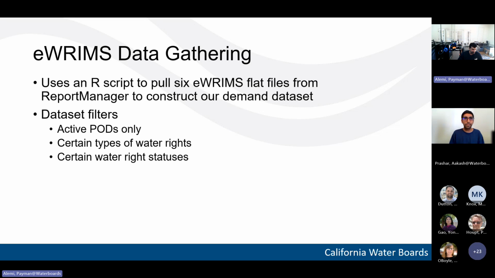It made me realize that not everybody has access to Report Manager. And in the future, Report Manager is going to be replaced by Snowflake, so all our data is going to be on Snowflake. But folks who do have access to Report Manager, where the back end of eRIMS data is hosted, will be able to use that R script to go through our process.